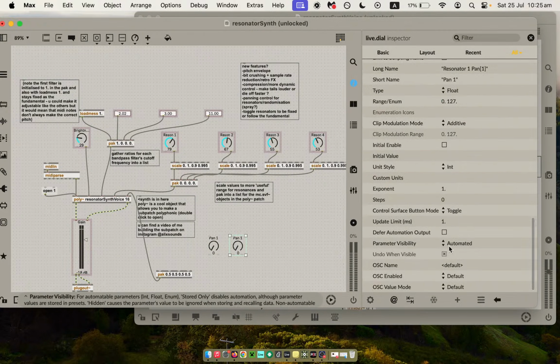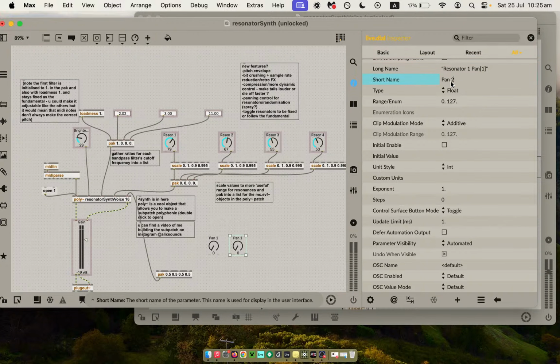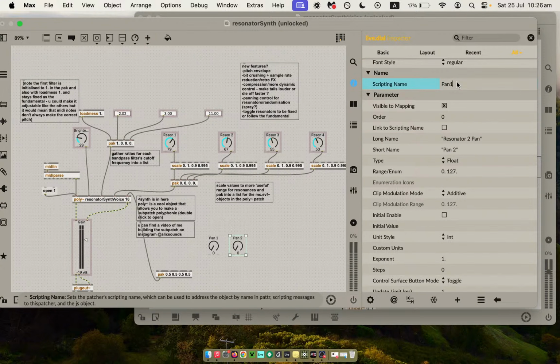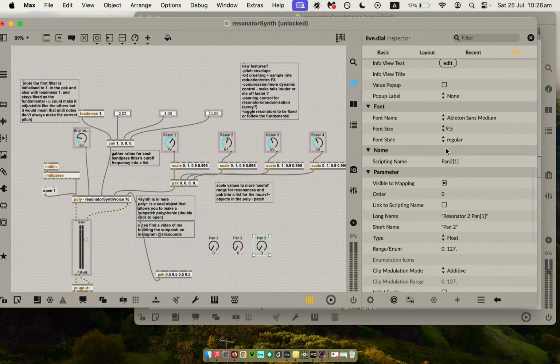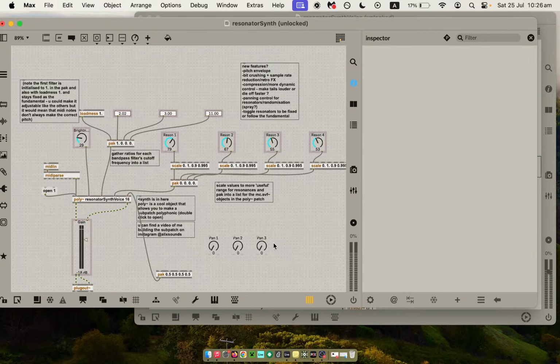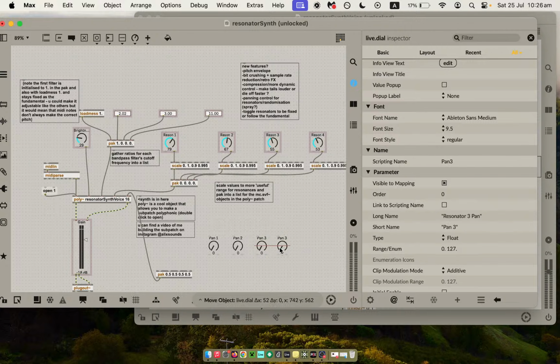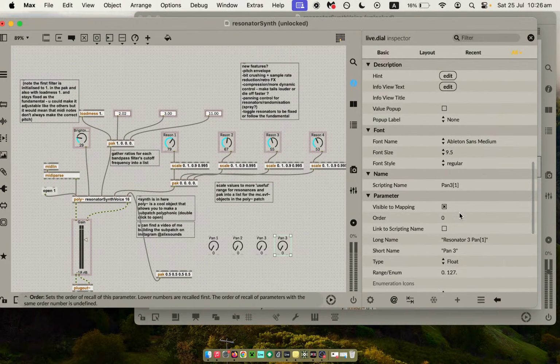And we can do this pan2, resonator 2 pan. Here's the third one. Oh, by the way, when I'm copying and pasting, I'm just holding command. I think it's command. Hold on. No, it's option. If you click and drag while holding option, it will create a duplicate of your thing, which is really, really useful on Macs.